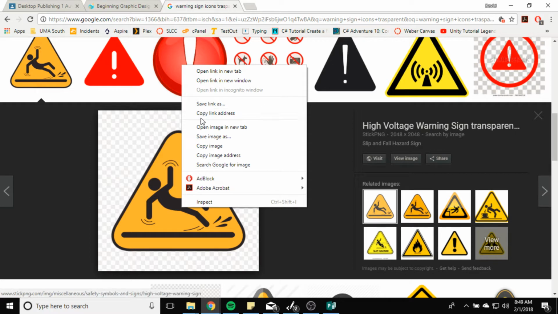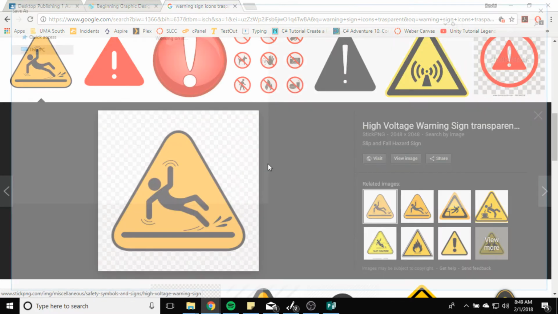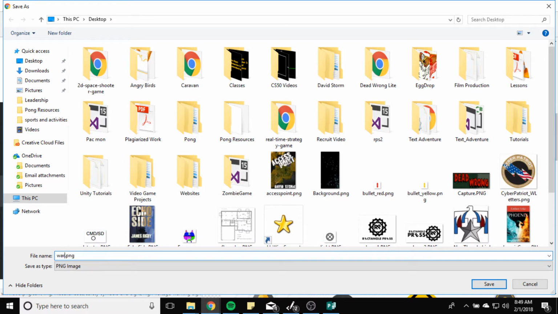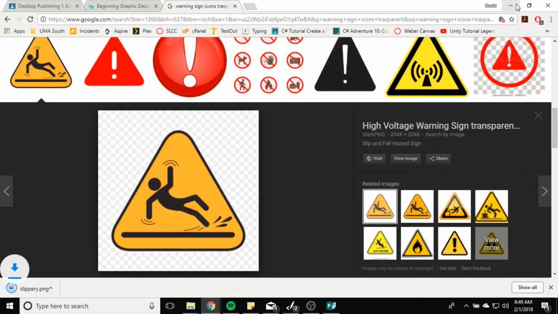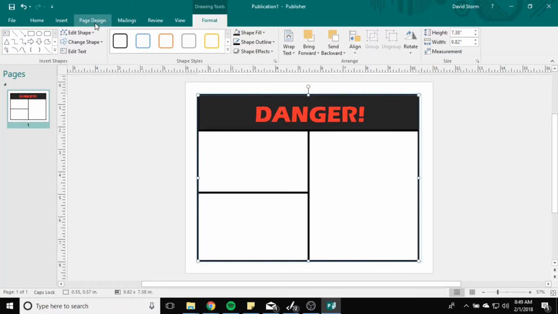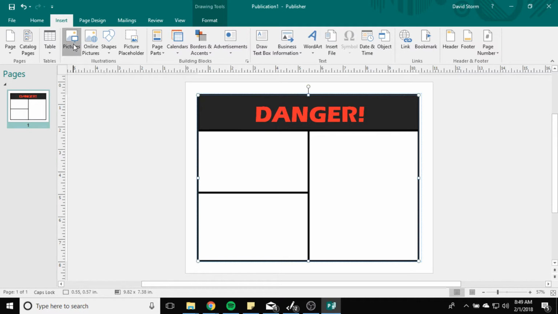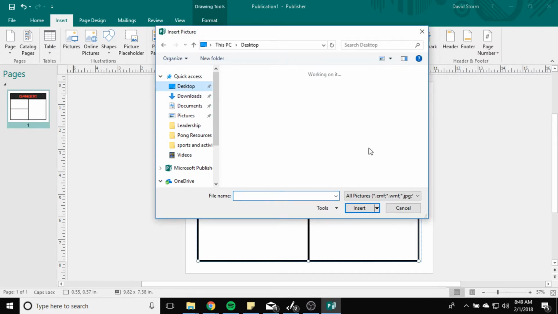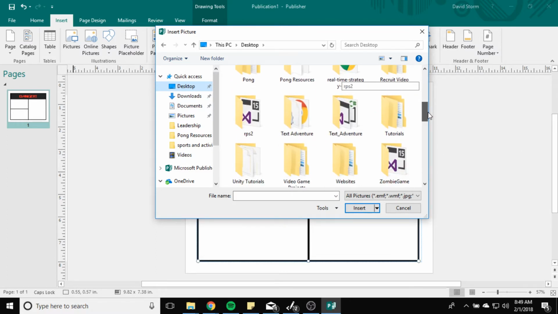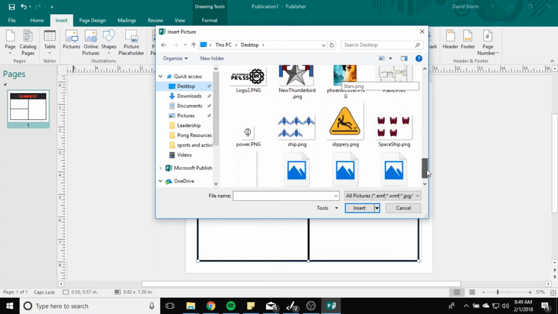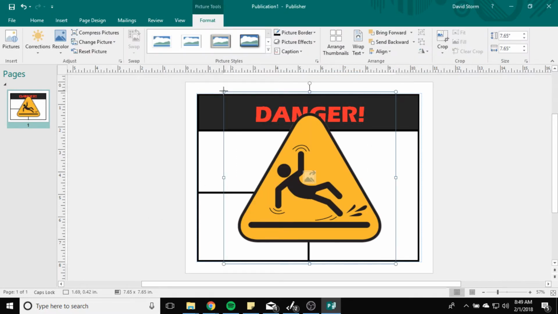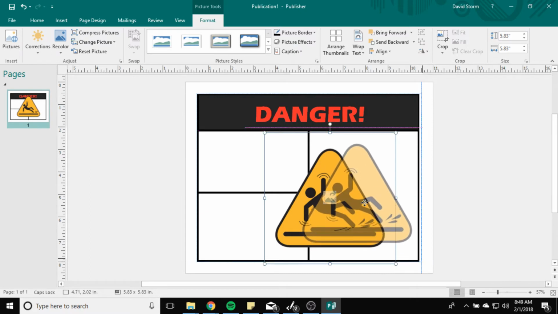I'm going to use the slippery thing. So I'm going to save that image. I'll put it on my desktop. Slippery. And then I will bring it in here. Let's insert picture. Go to my desktop and let's find my slippery picture, which I may have already passed. No, I did not. We'll insert that. We will size it properly and put it where it goes.